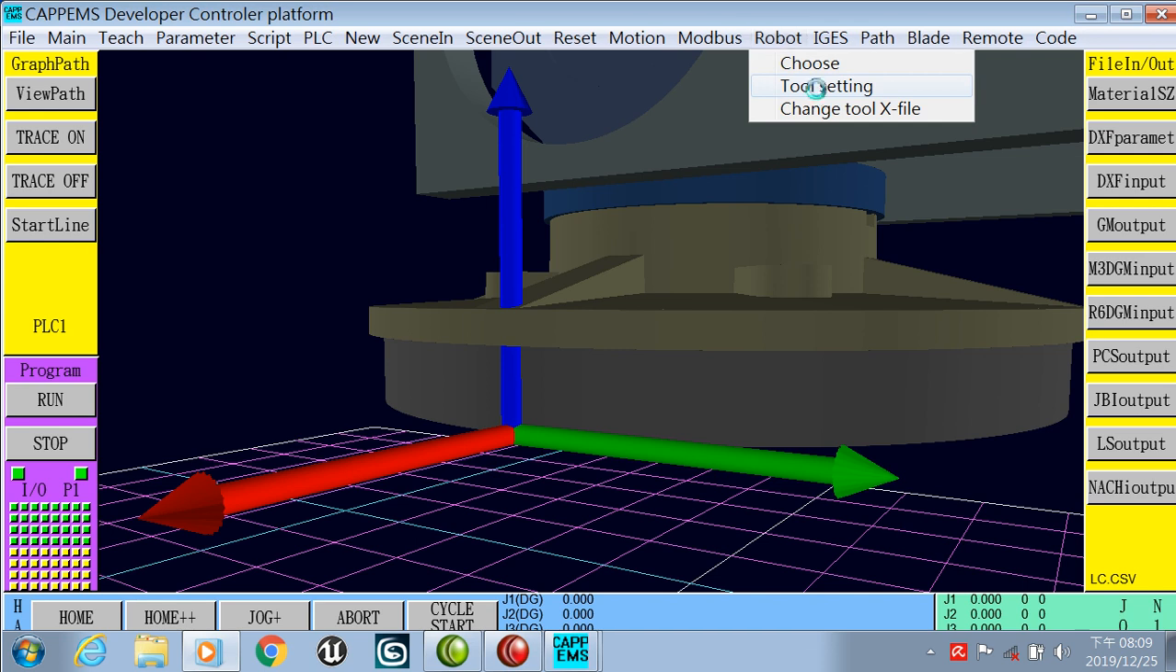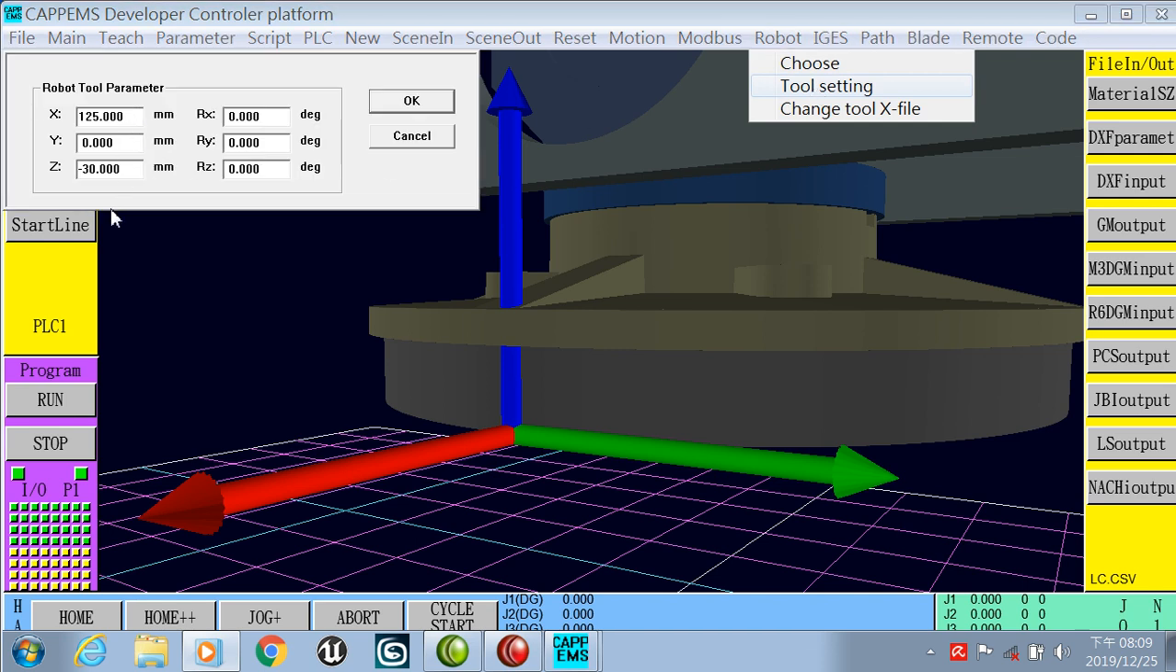But after the tool settings, 6 parameters, there's no rotation, RX, RY, RZ are 0. But X moves from here to here, 125 millimeters. And Z minus 30 from here, minus 30, to define the TCP point at these points.